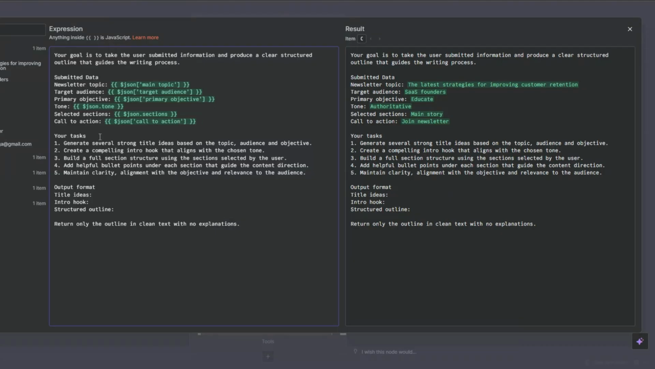Then we're telling the tool to generate several strong title ideas based on the topic, audience, and objective. Then create a compelling intro hook that aligns with the chosen tone. Then build a full section structure using the sections selected by the user. Add helpful bullet points under each section that guides the content direction. And then maintain clarity, alignment with the objective, and relevance to the audience. So for the output, we'd like to output the title idea, intro hook, and the structured outline. Then we're telling the tool to return only the outline in clean text with no explanation.